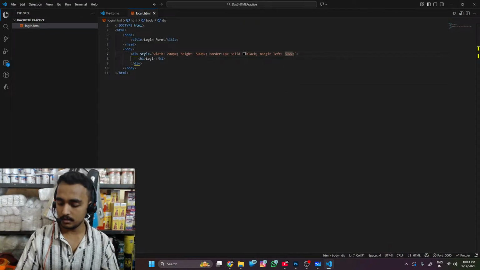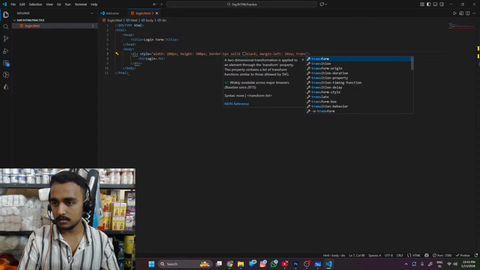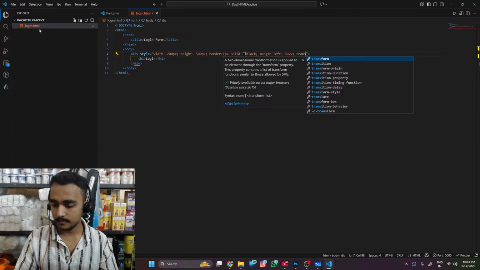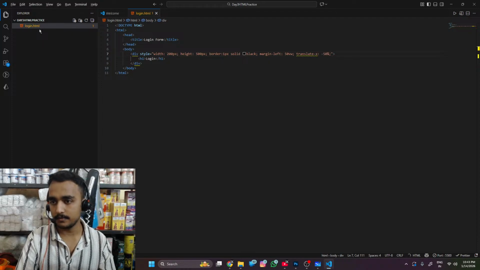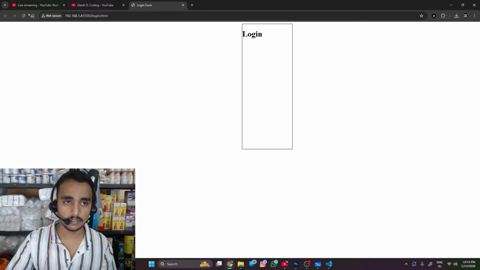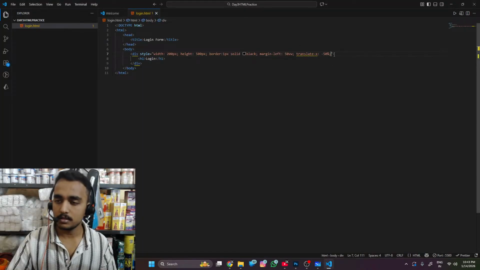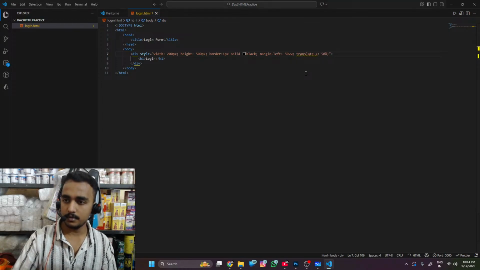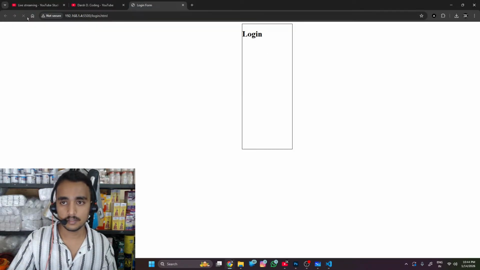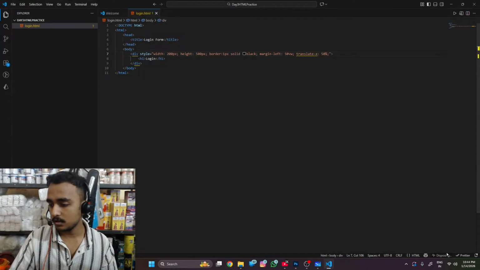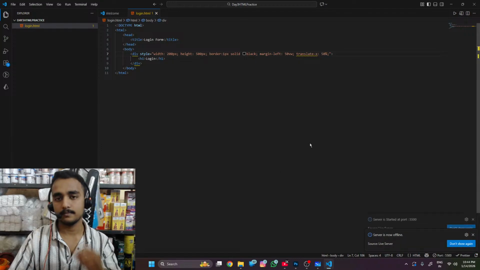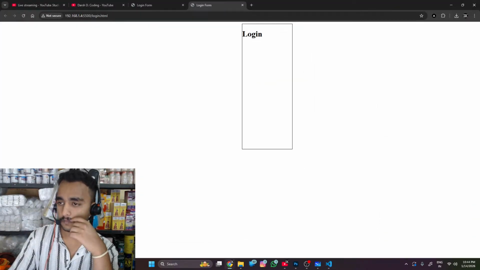And then translate x negative 50, negative 50, positive 50. If I do, then this should be. Let me just check. Oh, accidentally closed it. My mistake. Okay, this is how it looks.